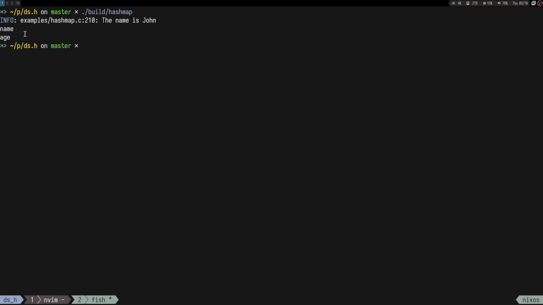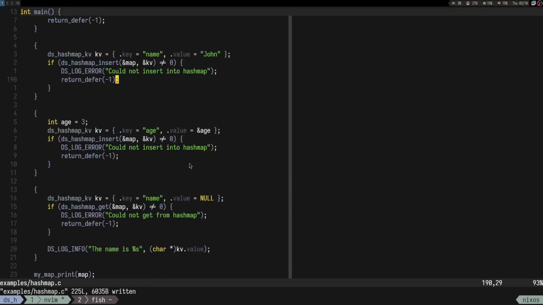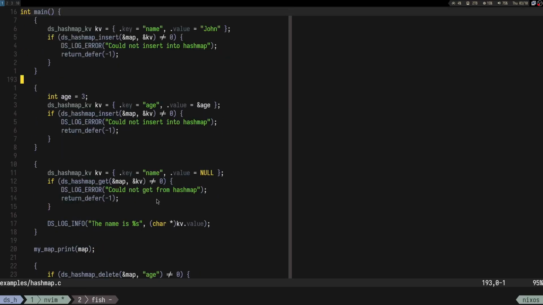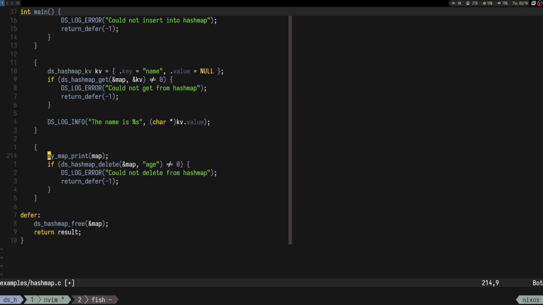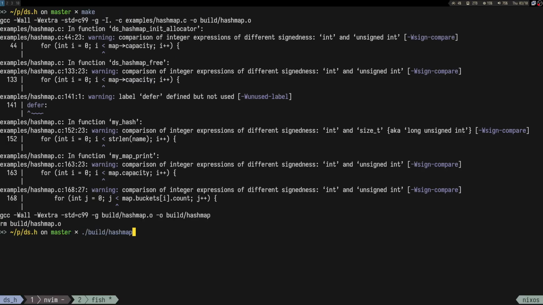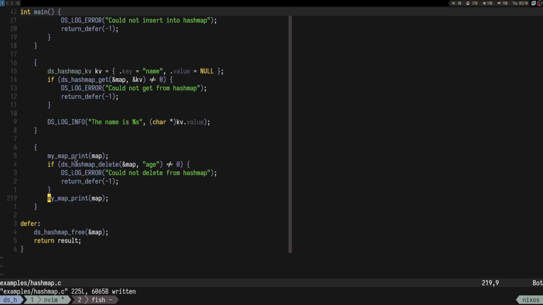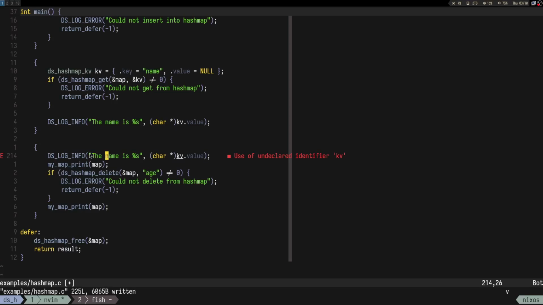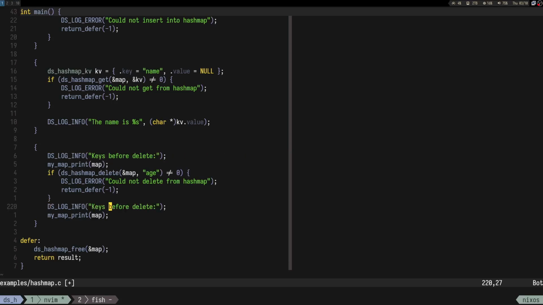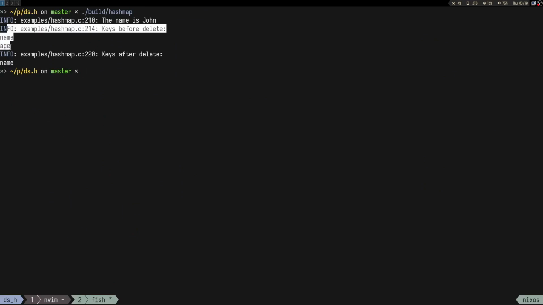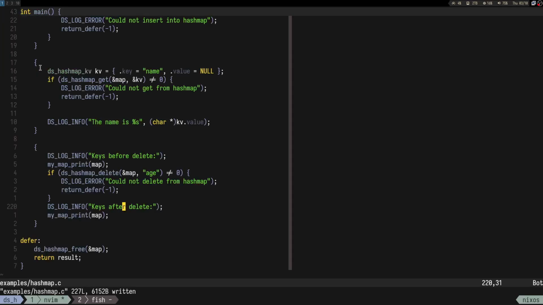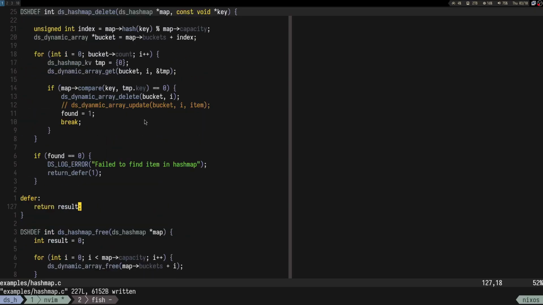Now the only issue is that data, or like value, is not always a string. You can see that name is a string, but age is a number, right? So that's why I think it's a bit hard to do that. And I guess keys before delete, and then keys after delete. Let's see that. So the keys before delete are name and age, and afterwards just name. And yeah, that kind of fixes our delete issue. That's pretty cool.